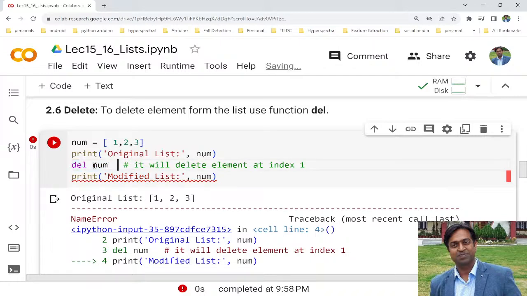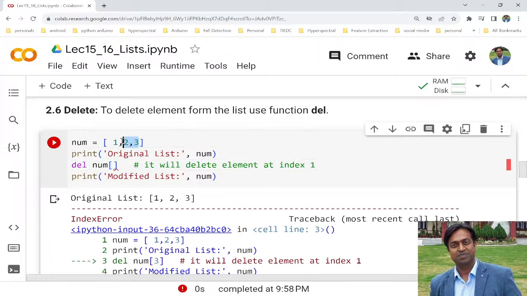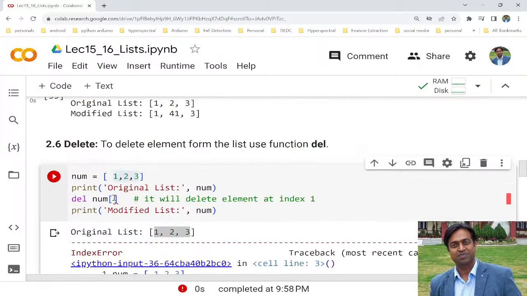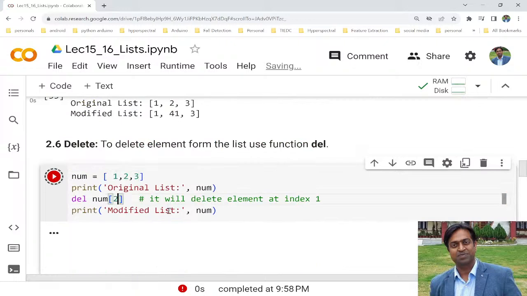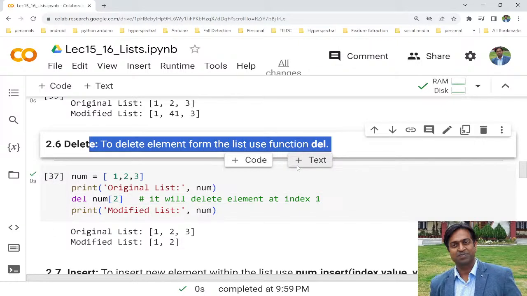So over here, if we want to delete a complete list, then simply we will put the name of the list. If we want to delete a particular index, then we will put the index over here. Index 3 is not present, right? So it is the reason it shows an error, list assignment index out of range, because the maximum is 0 index, 1 index, 2 index. So there is no element present at index 3. Now if I put say 2, then it is going to delete 3, right? So in this way we can delete the element, right?